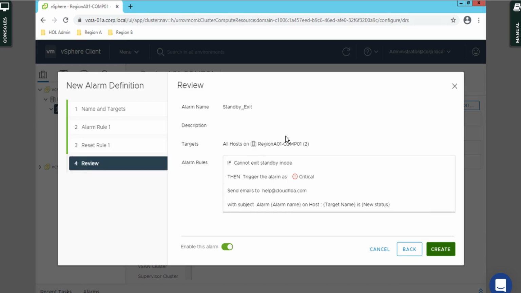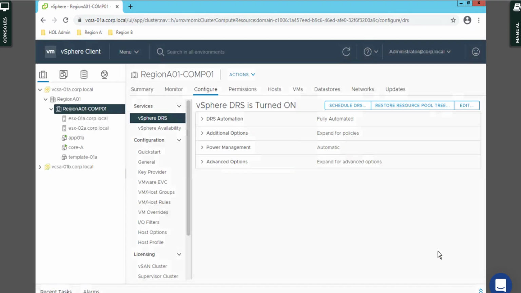Next. Here is summary of what you did in the previous steps. That alarm name is standby exit. All hosts on a region, for example, if that host cannot exit from standby mode, then trigger that alarm and send an email, for example, to that email address and put that situation on critical. Create. That's all. That's what you have to do for that kind of question.